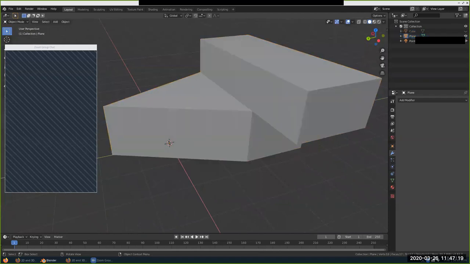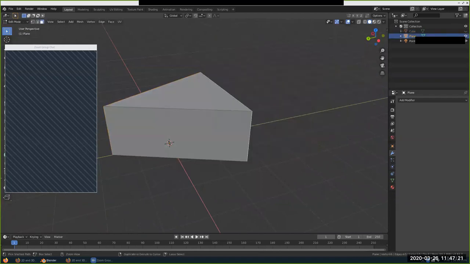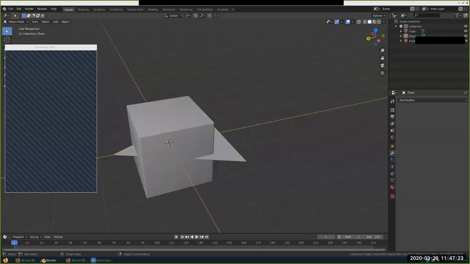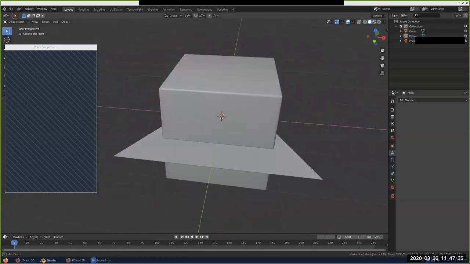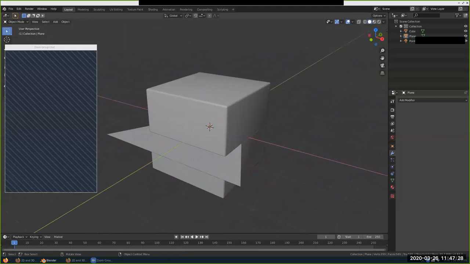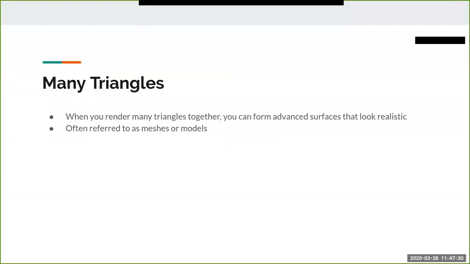So that's what you do when you create models. You'd have a lot of triangles that together form the illusion of being a surface.